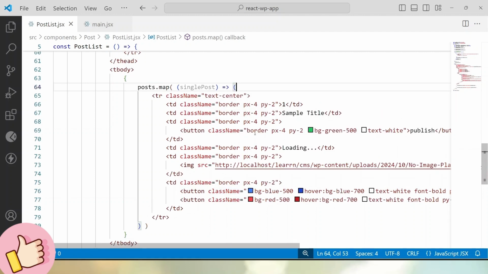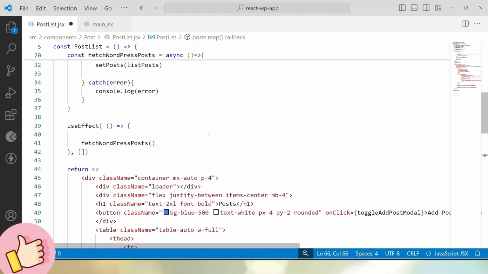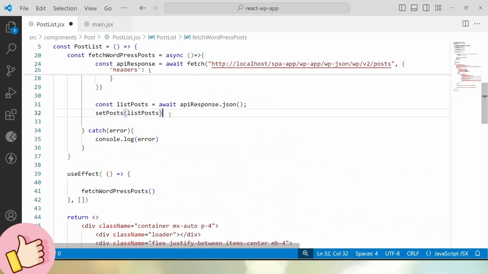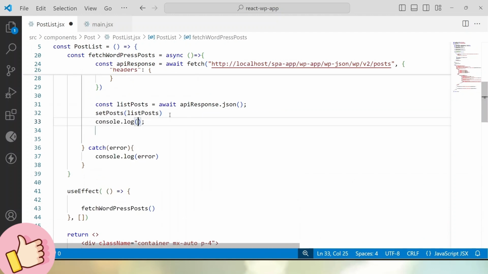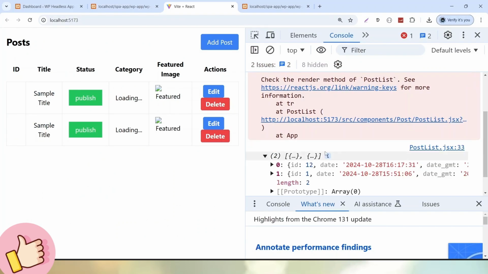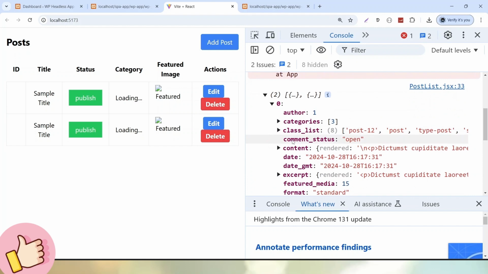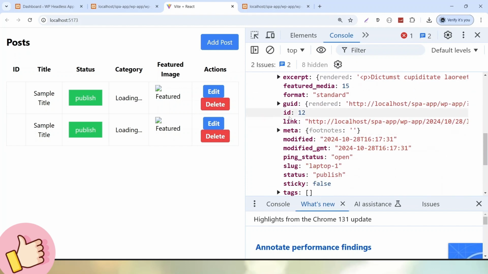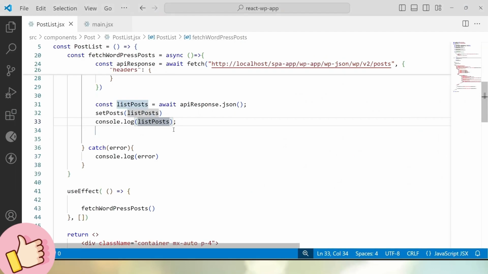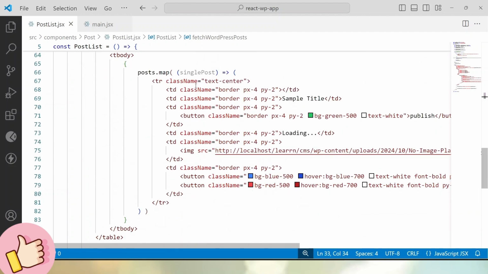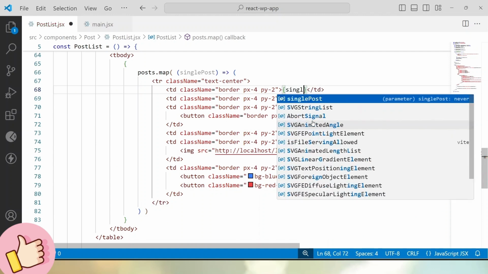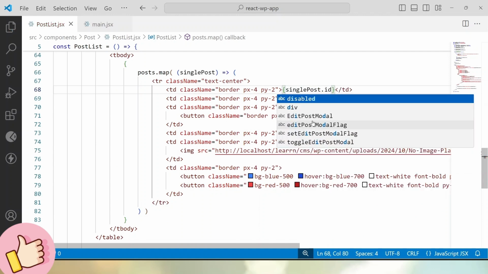So to get the dynamic values, for the single post, to get the ID value, let's say console.log one more time, console.log list posts, and save these changes. We can see that inside this first object, to get the ID, here we have the ID property. So let's go inside this post.map, put curly braces, single post dot id.